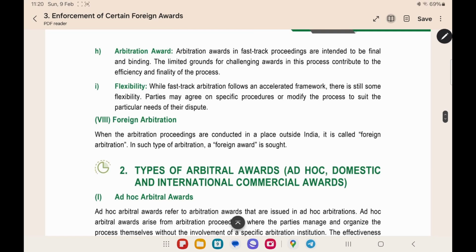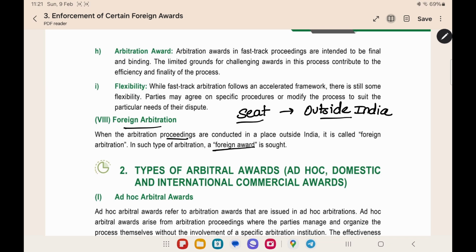The next type of arbitration is foreign arbitration. When the seat of the arbitration is outside India, it is a foreign arbitration. And the arbitral award which you get from foreign arbitration will be a foreign award. The simple thing is, the seat is outside India. That is, the proceedings are conducted outside India. It is a foreign arbitration, and a foreign award will be given. That's all. These are the types of arbitral proceedings.